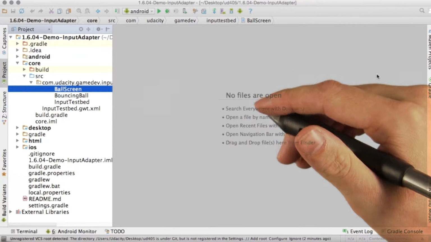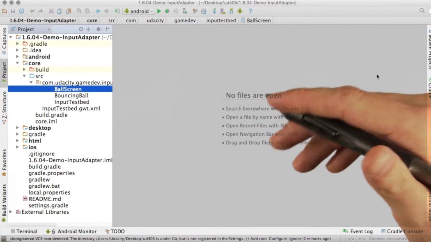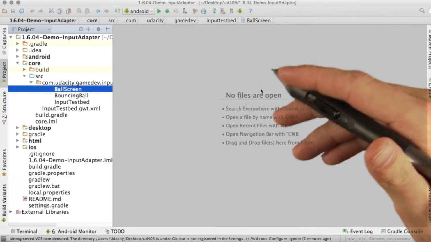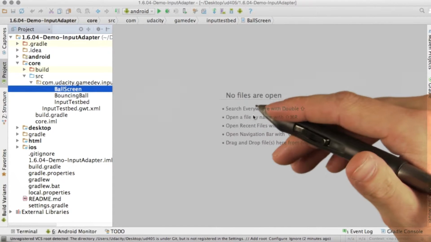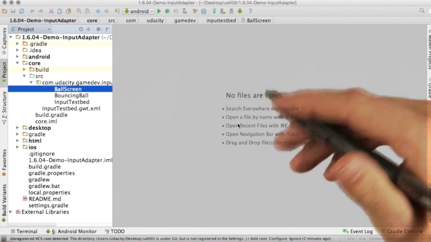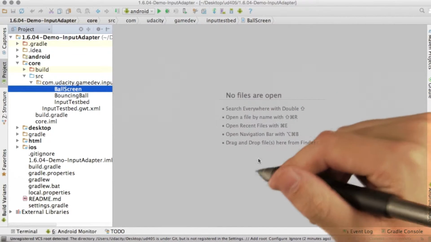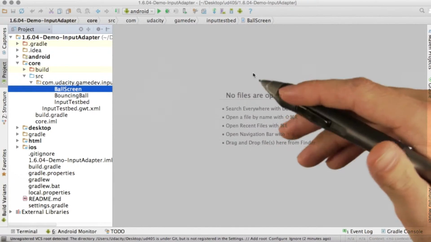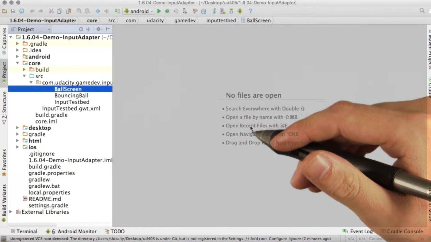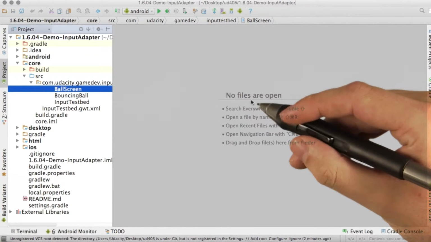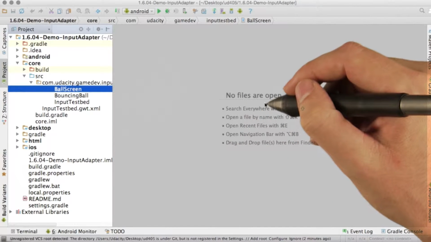So far, we've been working with user input by polling for it each frame. The other approach to user input is an event-based approach, where we ask to be notified when certain things happen. To do this in libgdx, we need to create an implementation of the InputProcessor interface and tell libgdx to send events our way. Let's check out how we've done that in this demo.